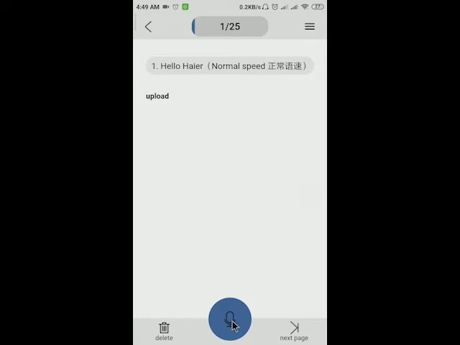Just click this recorder button. Hello, hi. This is the normal speed. You need to read it separately and clearly so that both words can be heard clearly. Next page. Do the same. Hello, hi.